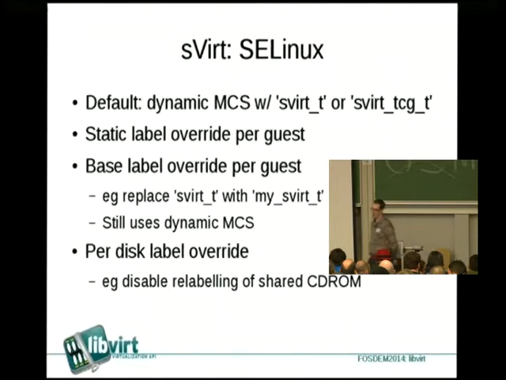So this has been around for quite a while, but in the past year or two, we've made this a bit more flexible. So we've given more choice over the SELinux domain that can be used. So this actually now works for both KVM and QEMU emulation mode.